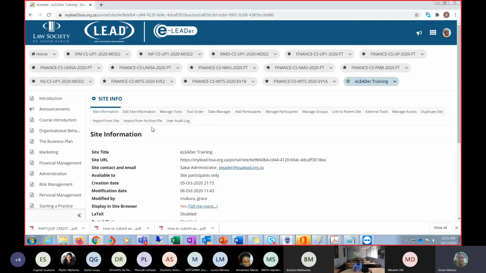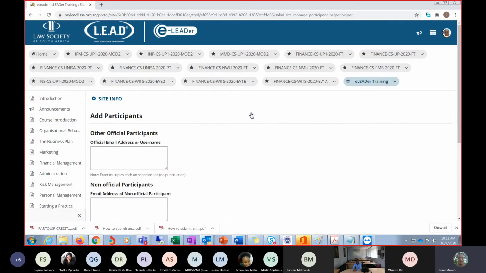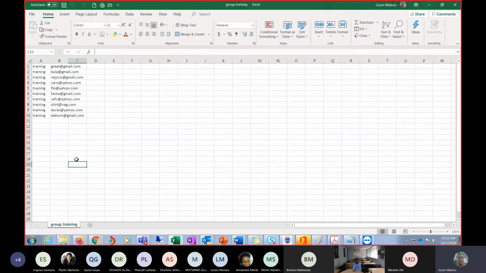Then on site info, there is a button which says add participant. You click on the button, add participant. Then we are going to copy the email addresses only. So there is a list of candidates that I have created for this specific training. So I will copy, if there are maybe 20, 40, 50, just copy only the email addresses.